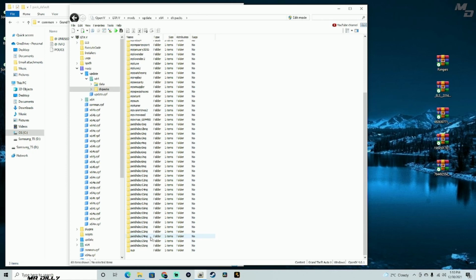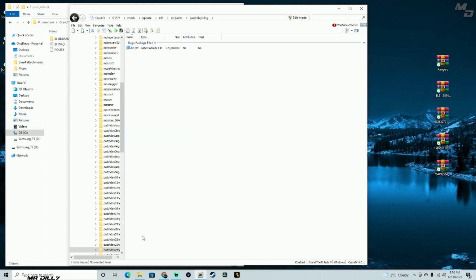This is where I put my vehicles, and one of the reasons is that this patch day does not have that many GTA 5 vehicles, so it's easy to edit your vehicles whenever you want to change them to something else. So we're going to open up patch day 24, if you are following suit with what I'm doing.